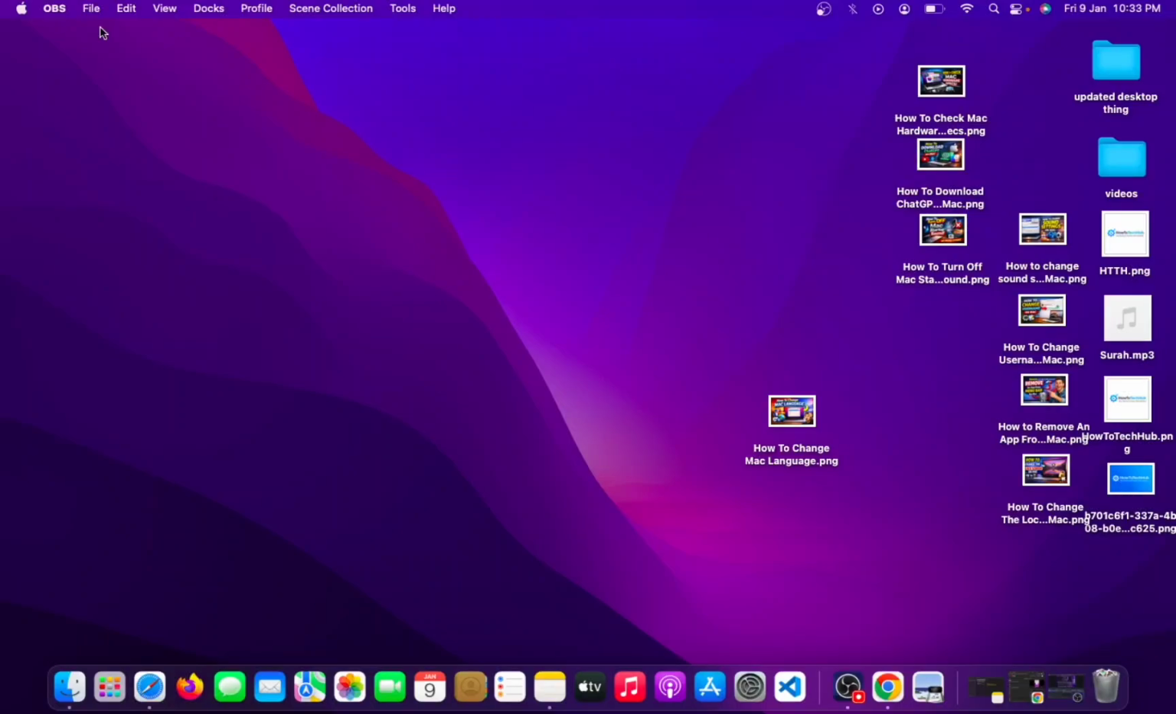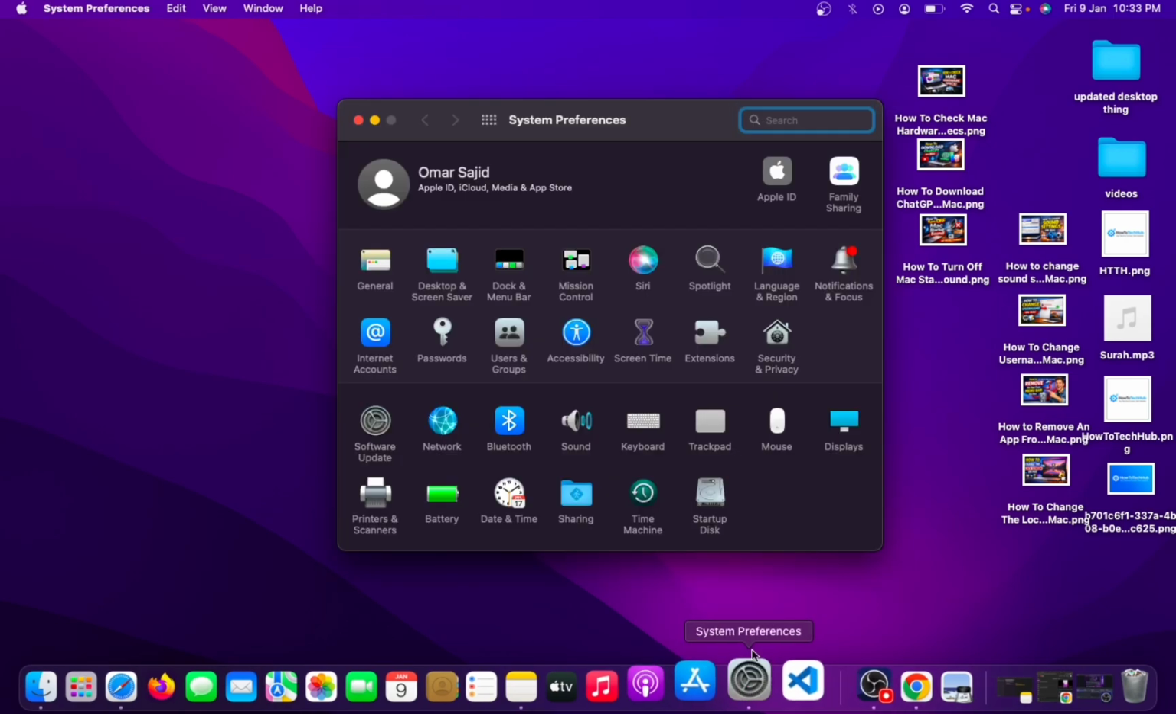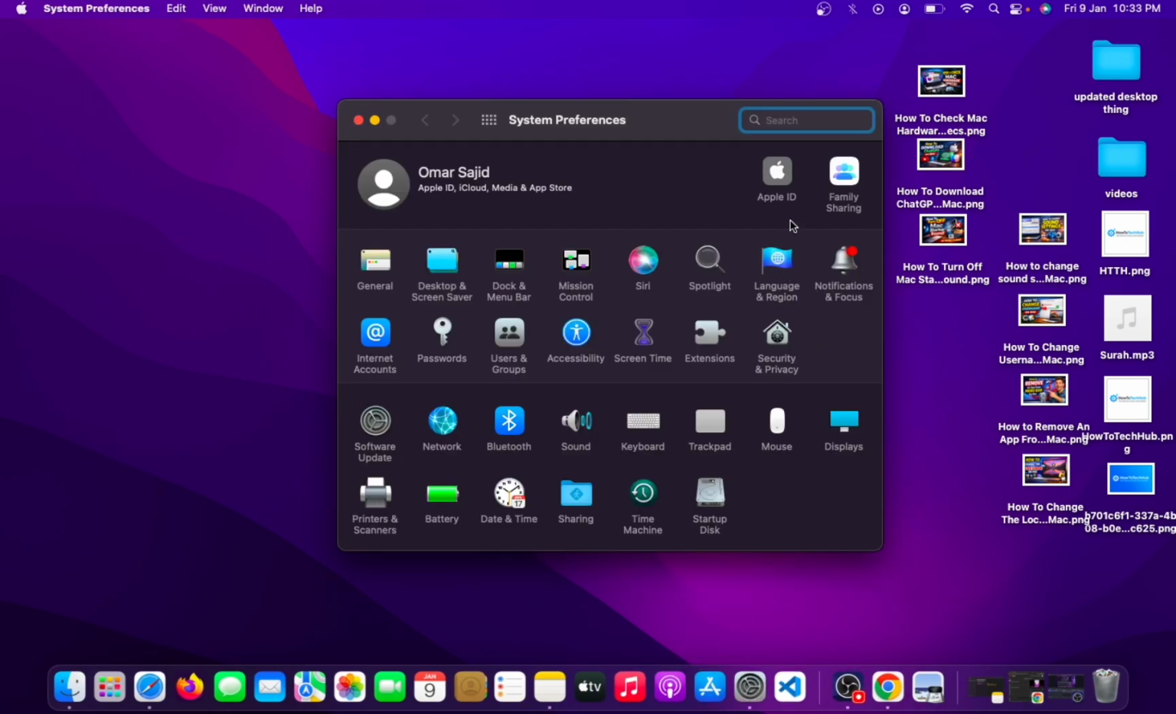In today's video, we are going to discuss how to change your Mac language. Let's start the video. First, what you have to do, just open your System Preferences. Now here you can see Language and Region. Click on Language and Region.